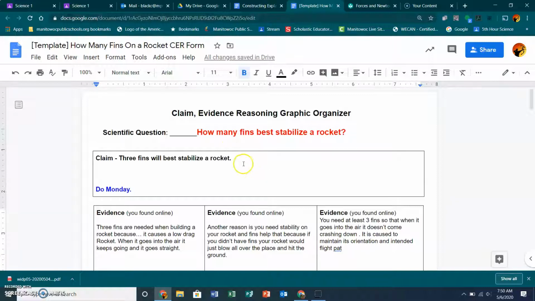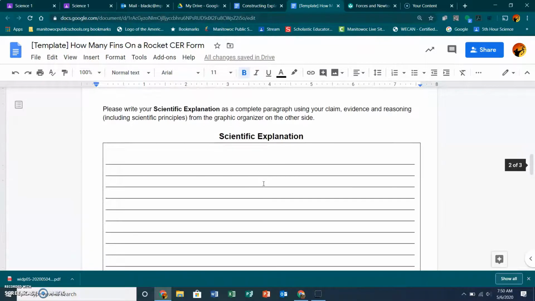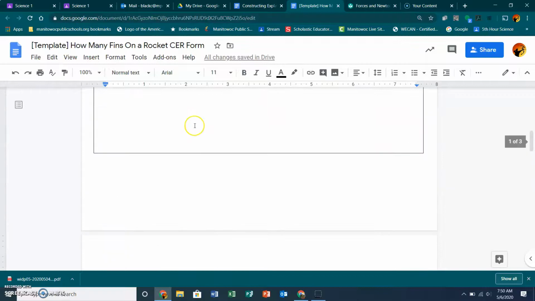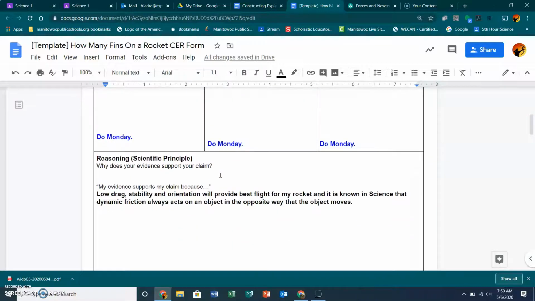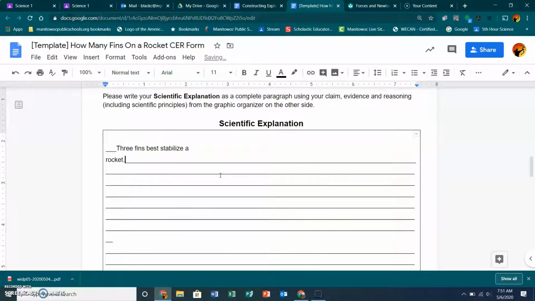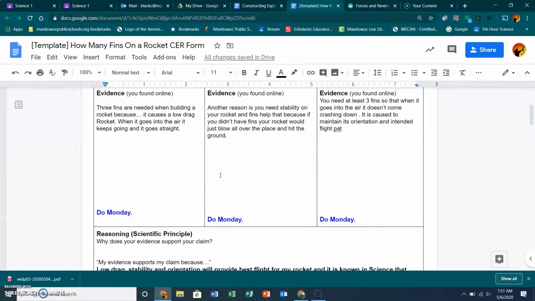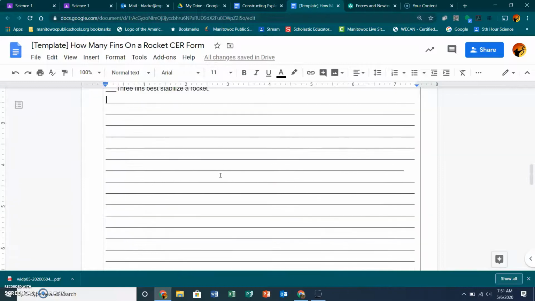Right now we have the question, the claim, 3 boxes of evidence, and then you're putting this together. Your job today is to take all 3 parts, and in the back, you're putting them together as a paragraph. All right? So 3 fins best stabilize a rocket. That would be your initial sentence. And then I can start listing evidence. 3 fins are needed when building a rocket because it causes low drag, right? So then I can start adding that in.